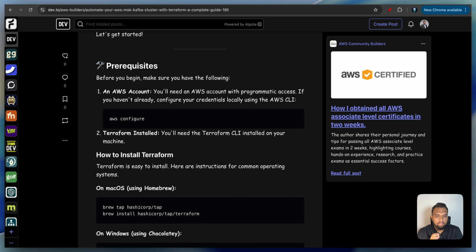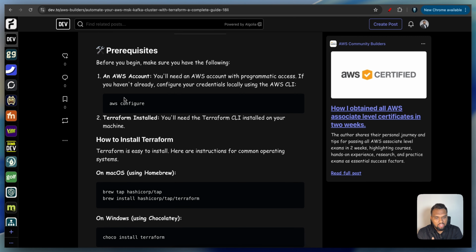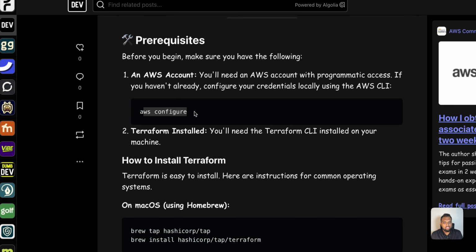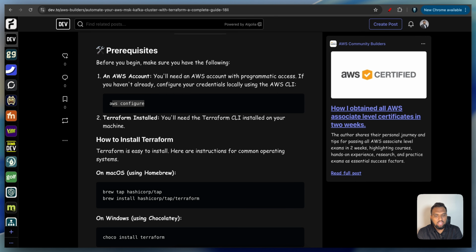Before you begin, make sure you have the following prerequisites installed. Firstly, you should have an AWS account. In the AWS account, you should create a user and have the AWS CLI installed on your local machine. Once you have that, go ahead and configure the AWS CLI by typing aws configure, and you will have to provide the access key and the secret access key. Once you provide those, Terraform will be able to authenticate to your AWS account and can work along easily.